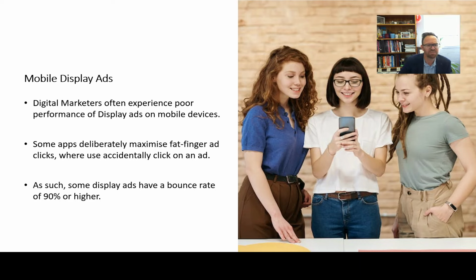As such, some display ads have a bounce rate of 90% or higher. So be wary of that if you are in digital marketing and you're paying for mobile. It's getting so much better with high resolution screens and bigger phones. But just be aware of that. You might find that that's not the case for you because the website or application you're using might be friendly to digital marketers like us and specifically designed in a way that maximizes the benefit for both marketers and consumers, and then they avoid that type of thing.